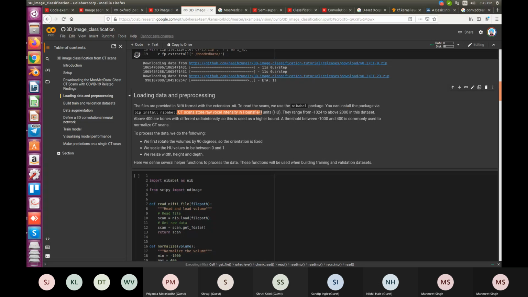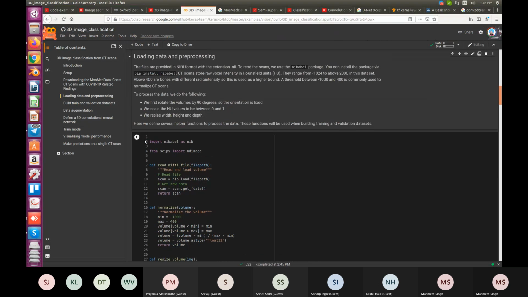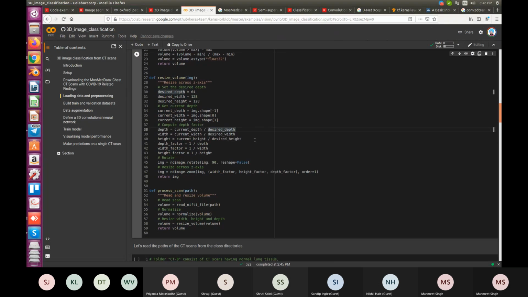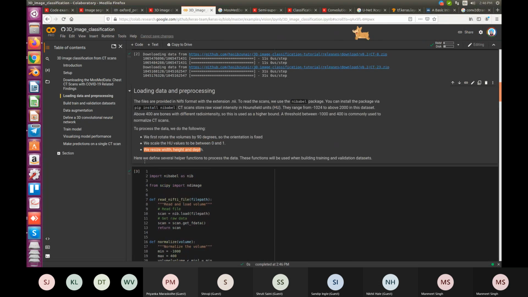CT scans store raw voxel intensity in Hounsfield units. They range from -1024 to above 2000 in the dataset. Above 400 are bones with different radio density, so this is used as a higher bound. A threshold between -1000 and 400 is commonly used to normalize the CT scan. So to process the data, we do the following. There is some basic data pre-processing that is specific to the domain, and that is being performed. They first rotate the volumes by 90 degrees, rescale the values between 0 and 1, and resize the width, height, and depth.